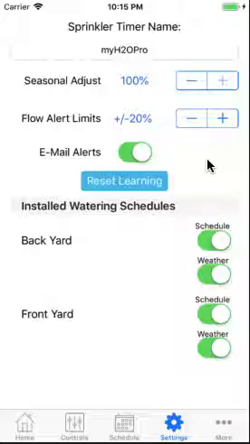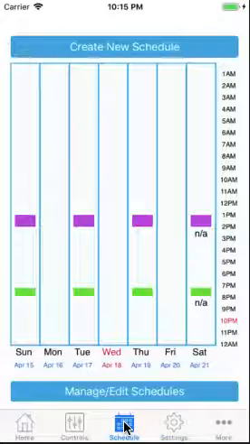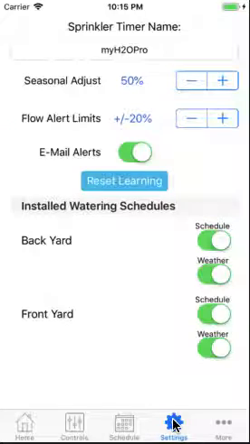For example, let's set seasonal adjust at 50% and then check their watering schedules on the weekly calendar. Notice that the duration of all watering schedules has been reduced by half. For now, let's put the seasonal adjust back to 100%.